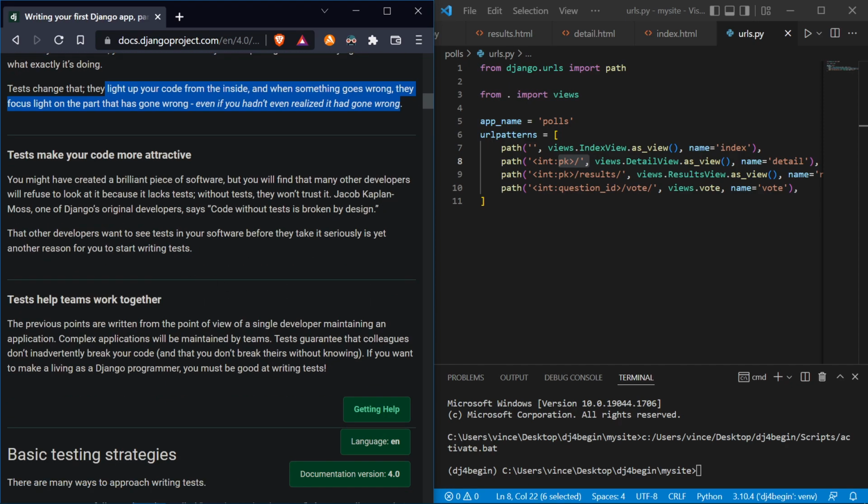Okay? Tests make your code more attractive. Why? You might have created a brilliant piece of software, but you will find that many other developers will refuse to look at it because it lacks tests. Without tests, they don't trust it.